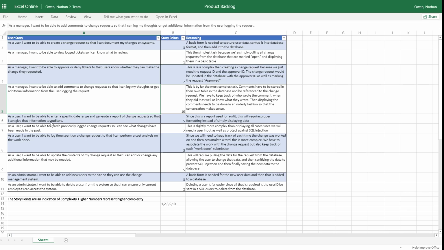So the next one, as a user, I want to be able to enter a specific date range and generate a report of change requests so that I can give that information to auditors. On this one, we assigned it a 5. And honestly, we did this because the idea of this is a report used for audit.